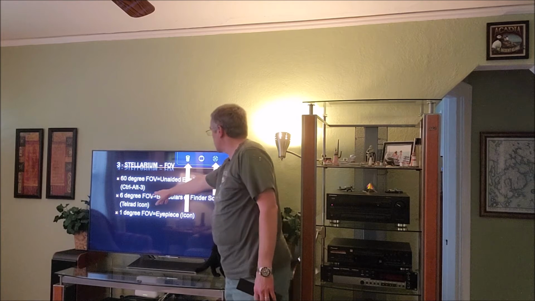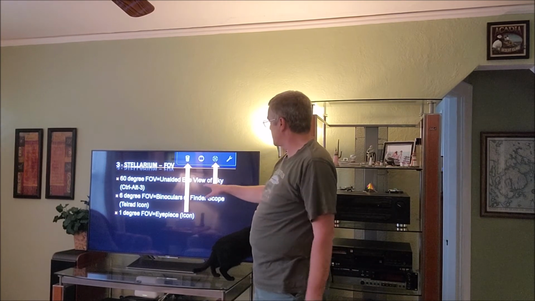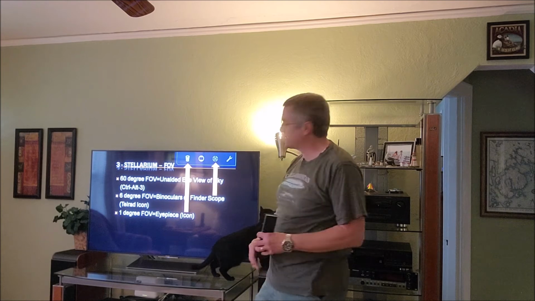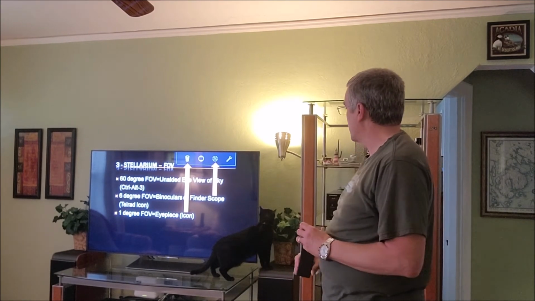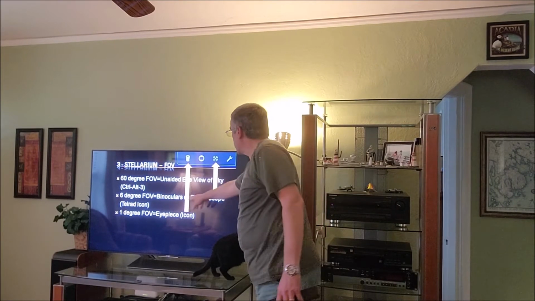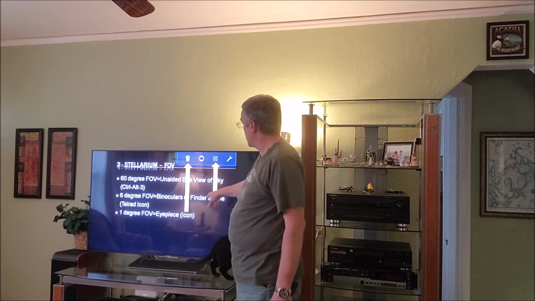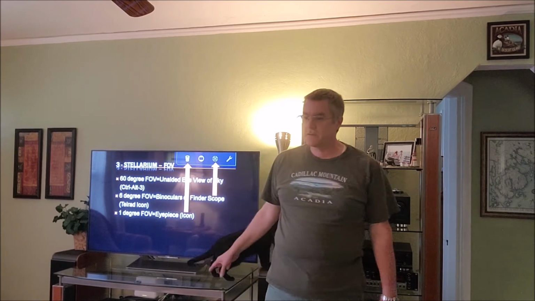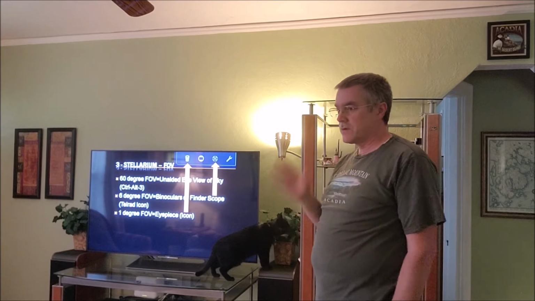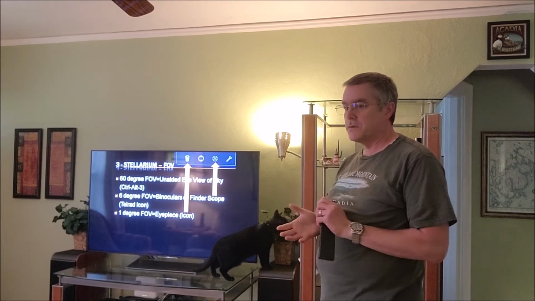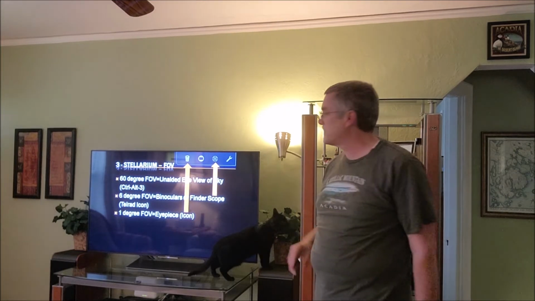A 6-degree field of view is an important number to remember because it's generally the field you see when you look through binoculars or a finder scope. And to quickly go to that, you click on the Telrad icon in Stellarium. I think Stellarium will take you to an 8-degree field of view instead of 6. That's close enough. So in general, most binoculars are going to give you a 6 to 8-degree field of view. So I always keep that in mind.